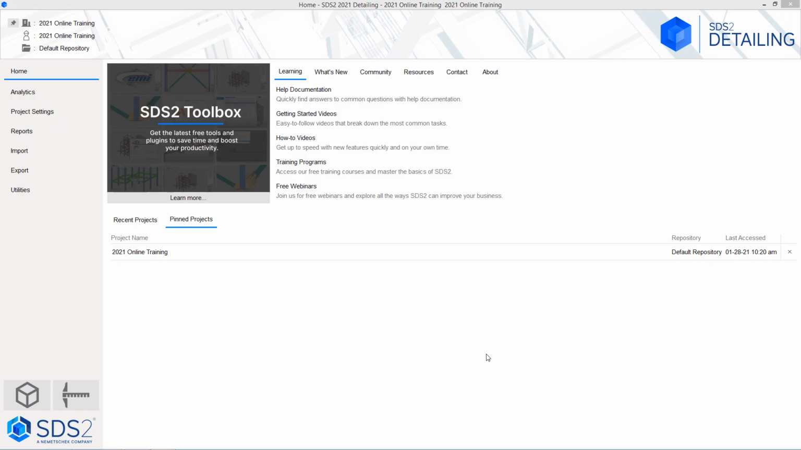For our next video, we are going to go over some of the project settings within SDS2. This will go over both Job and Fabricator settings and really how to navigate the settings. Settings are going to be very important to go through at the beginning of the project, as this is the most important part of starting a new project, as it will affect the outcome of the entire project.